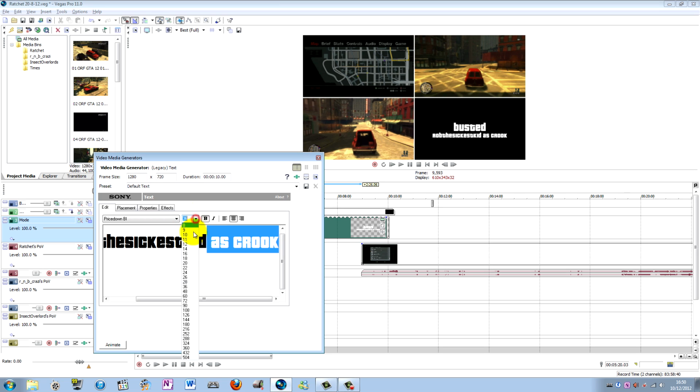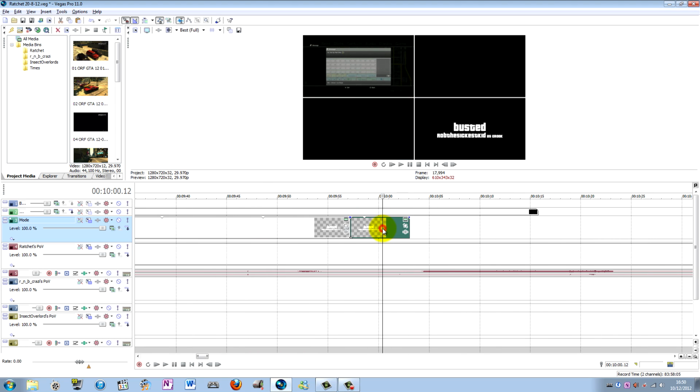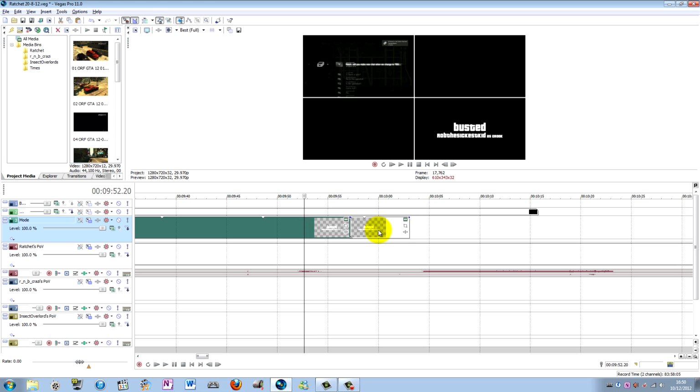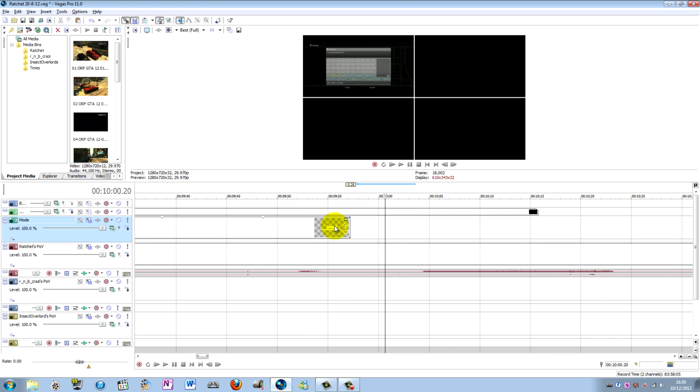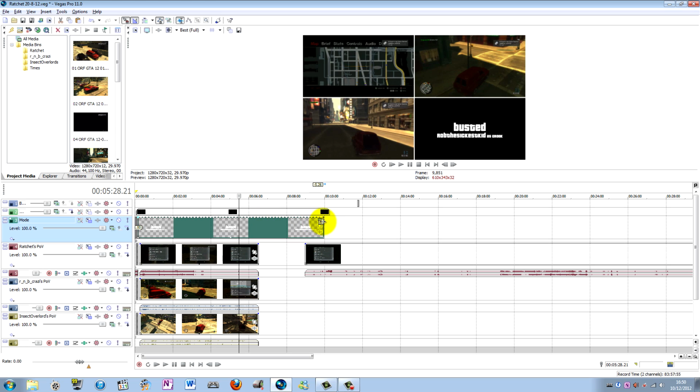This is all going to be 24. Do I want the space as 36 or 24? 24. Everything's got to be right. What does that say? It says the exact same thing for some reason. Okay. So we'll drag that back.